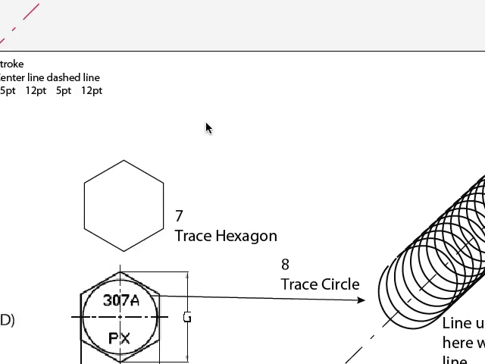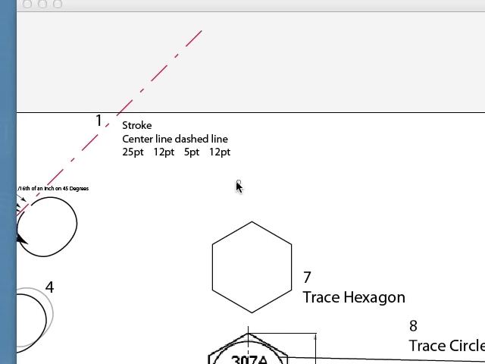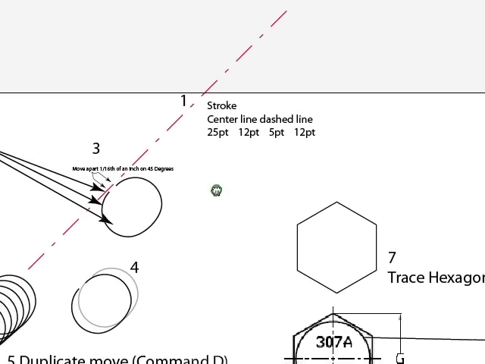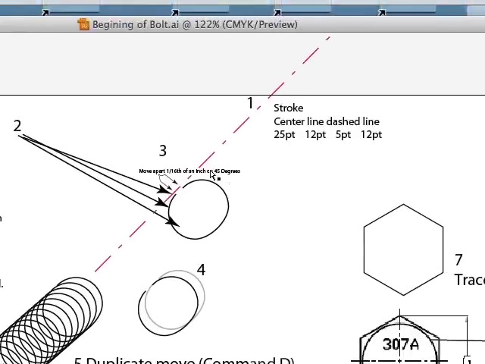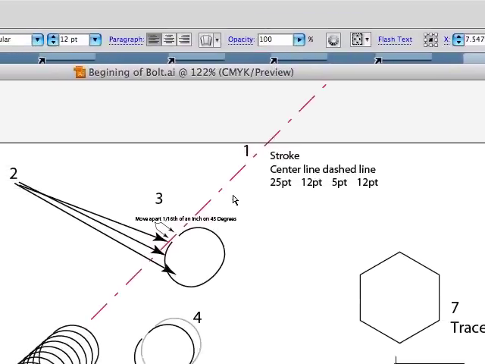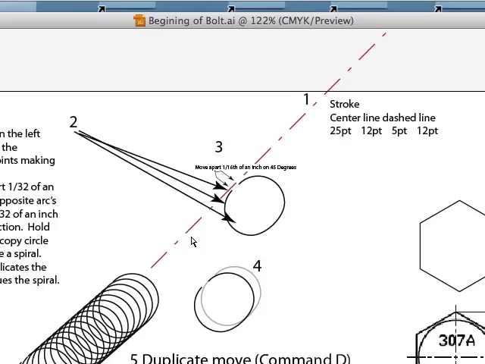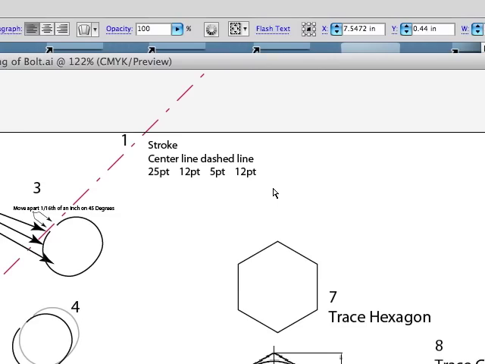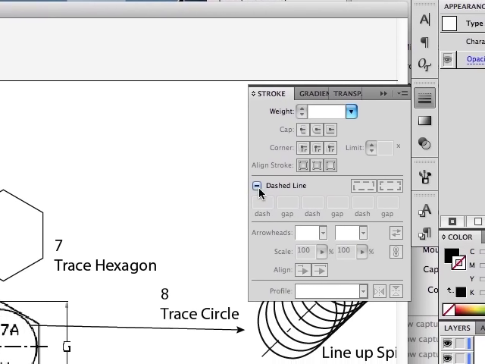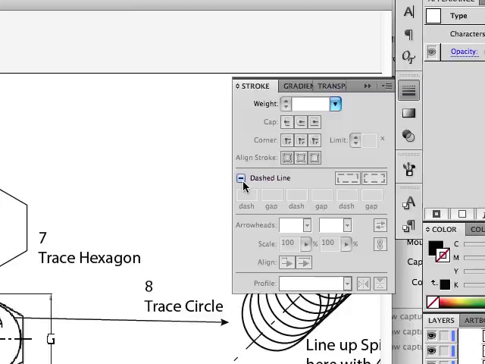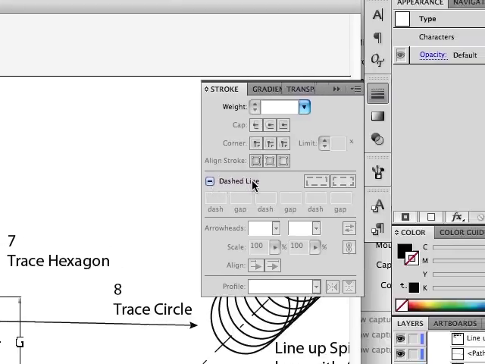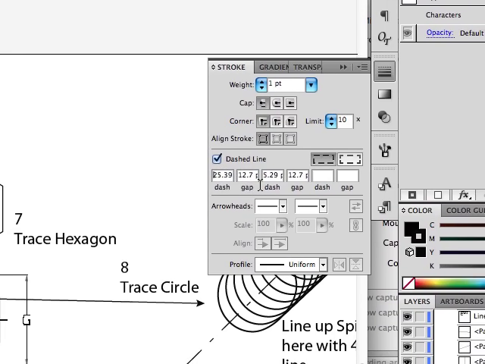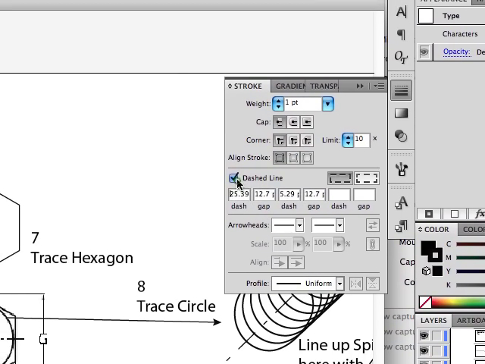Today we're going to look at how to build a bolt in Illustrator. We're going to move over to this example. The first thing you want to do is create a 45-degree angle dashed line. The instructions for creating a dashed line can be found over in the stroke palette. There is a dashed line you click on, and the coordinates can be typed into the dashed line.